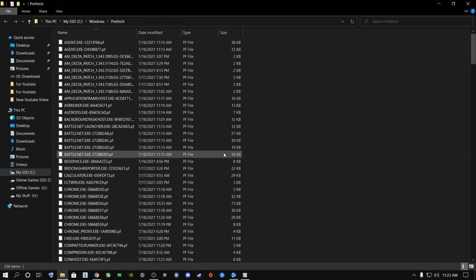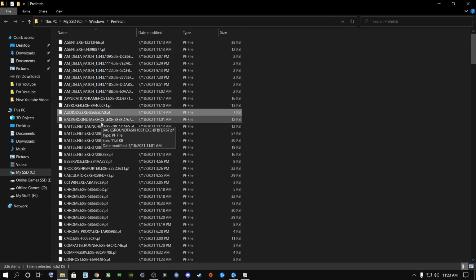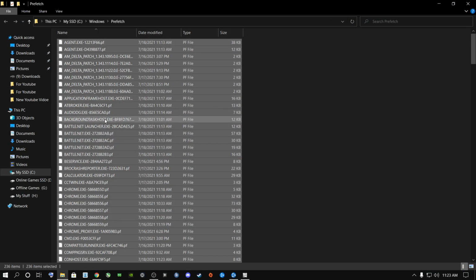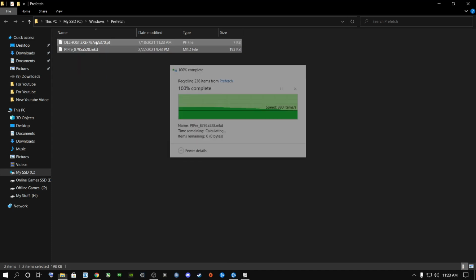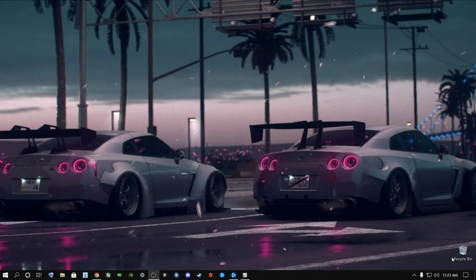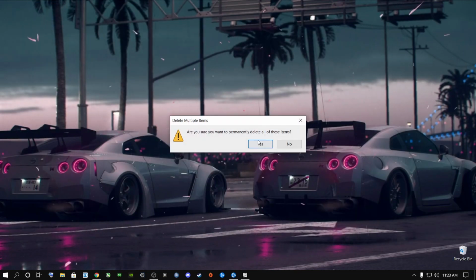Say continue, and just click on anything and press Ctrl and A, let it highlight everything, right click on it and say delete. Just say skip, because Windows is currently using these two files. Just exit out of this, empty your recycling bin and say yes.